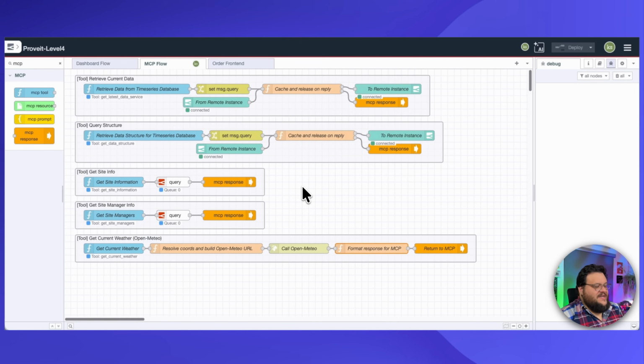But if we need weather information, we can't just ask the AI to make up the answer or find some way to answer our question. So in that case, we have another tool, get current weather. And if we wanted to store this data outside of FlowFuse tables, like the site manager info, well, we could store that in a function as an array and use the MCP resource node. That would be useful if we're building an array with variables from the environment itself.